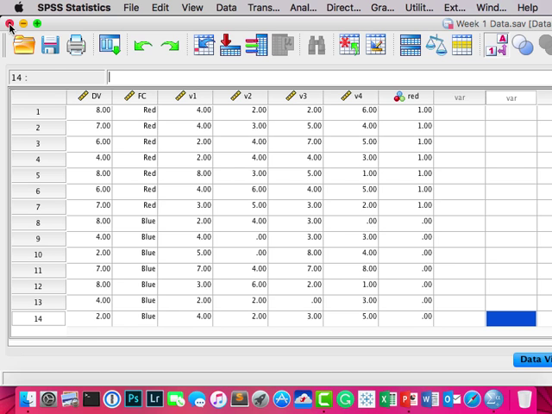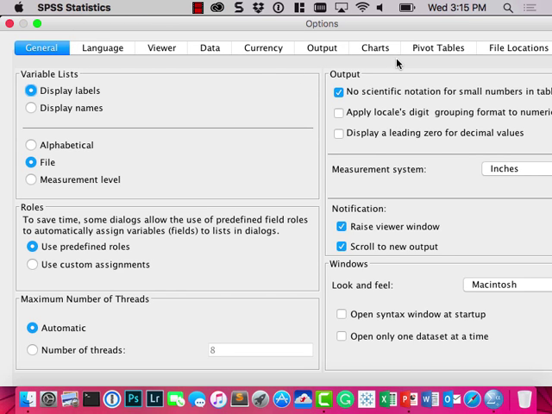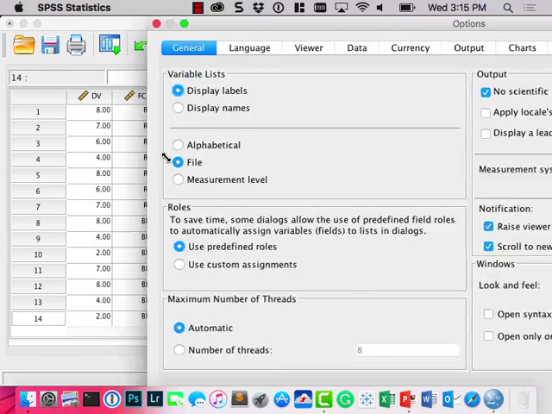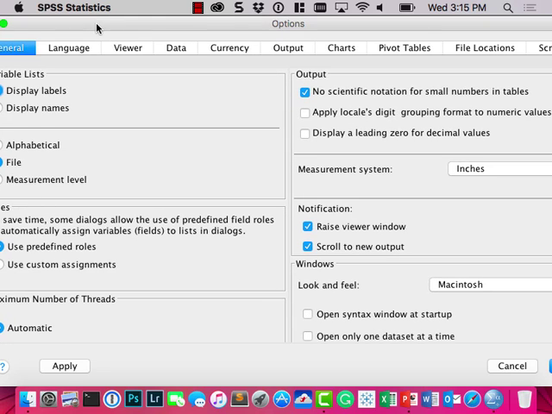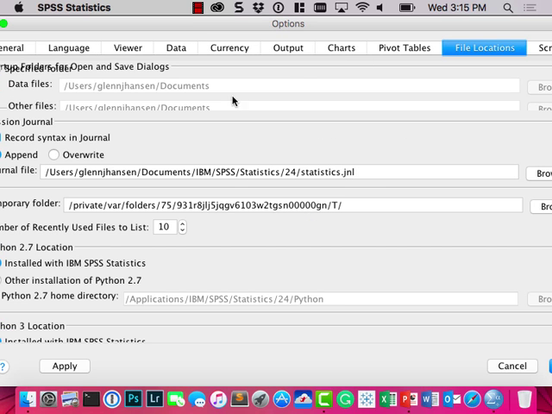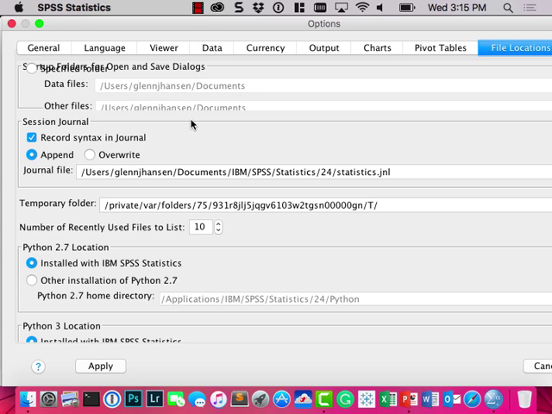The other thing that is sort of the lifesaver, if you go into preferences and under the preference called file locations, you'll see this thing that's called session journal. And in my case, this gives me the path to where it's at. And Windows used to put it in a temporary file or folder. I don't know if they still do or not.